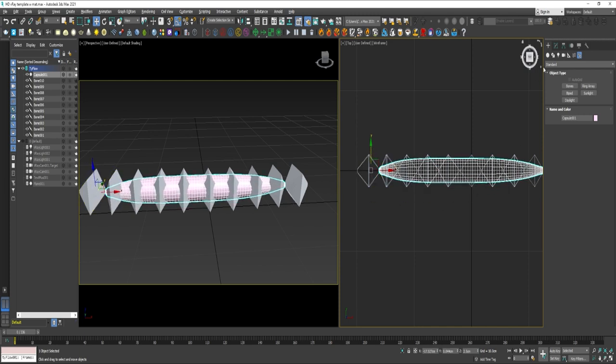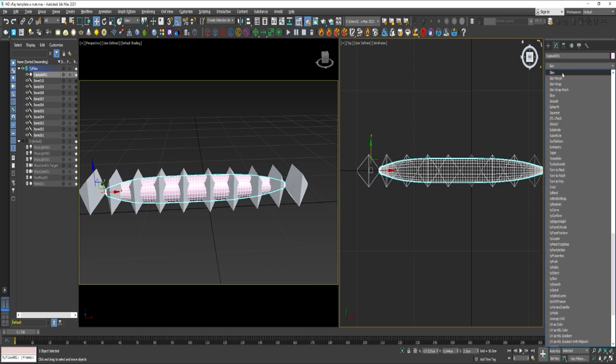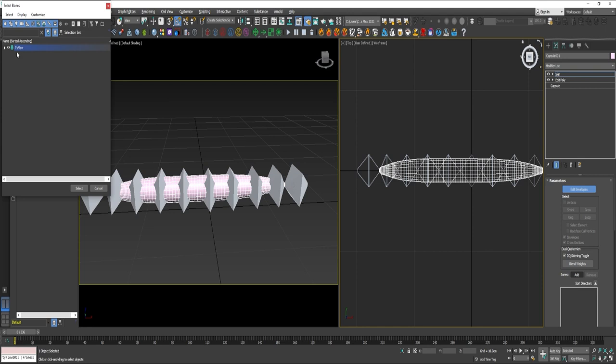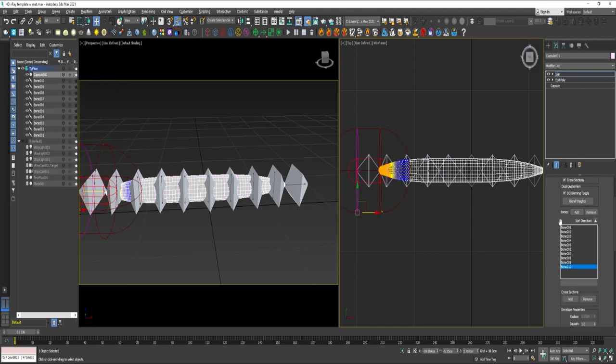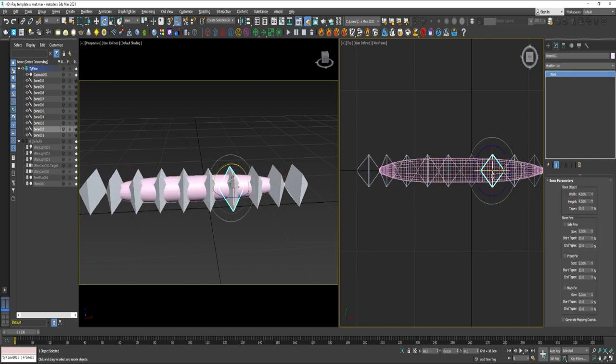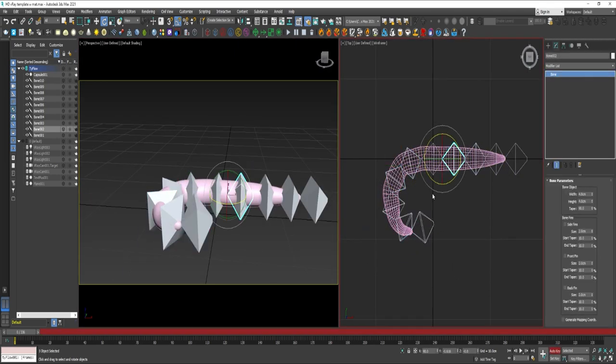And click on Modify, add a skin modifier, edit envelopes, add the bones. Your result should be very similar. Okay, go ahead and pose the worm. Let's give it a quick little animation here.